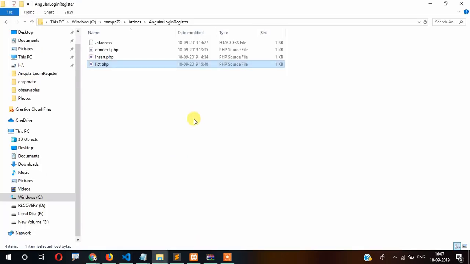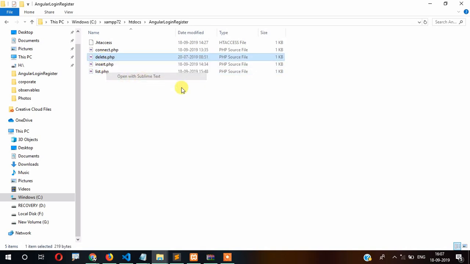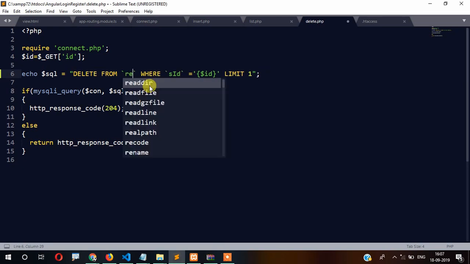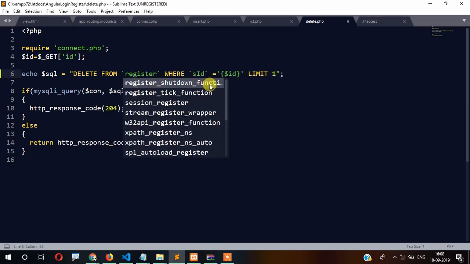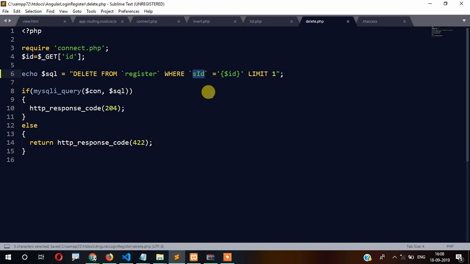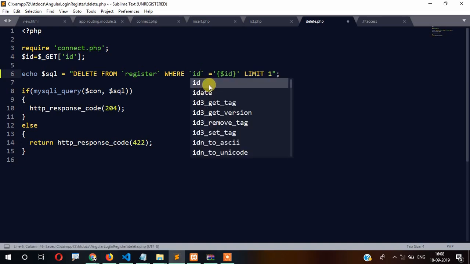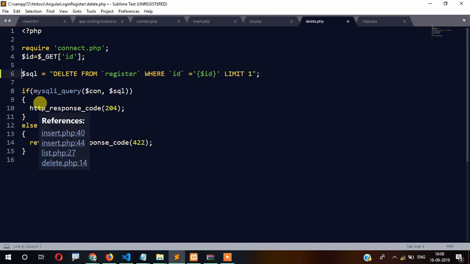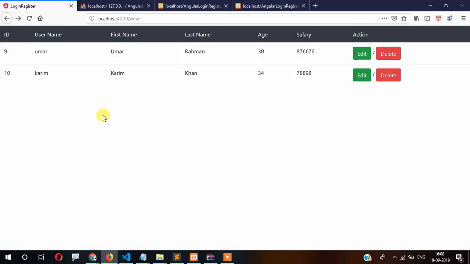Now we need to go to the PHP file, the REST API file, and open delete.php. Actually we already have it there, so we need to write here register because it's our table name, and then rather than SID our name is simply ID. So the query is delete from register where ID equals to get ID. Now let's try.